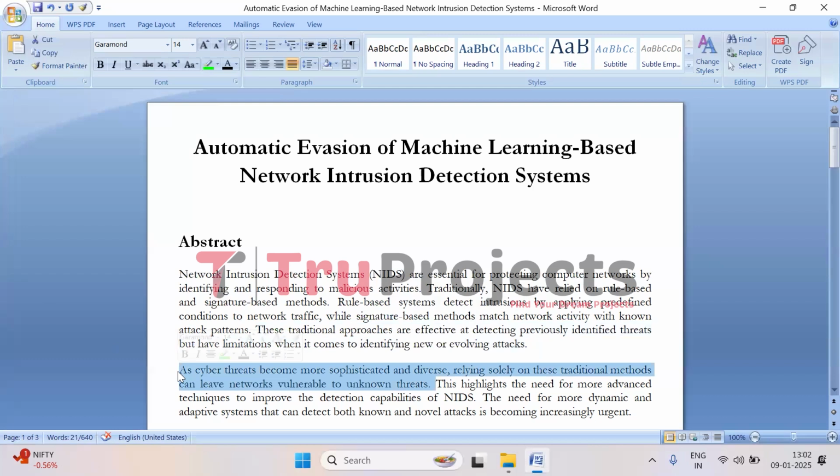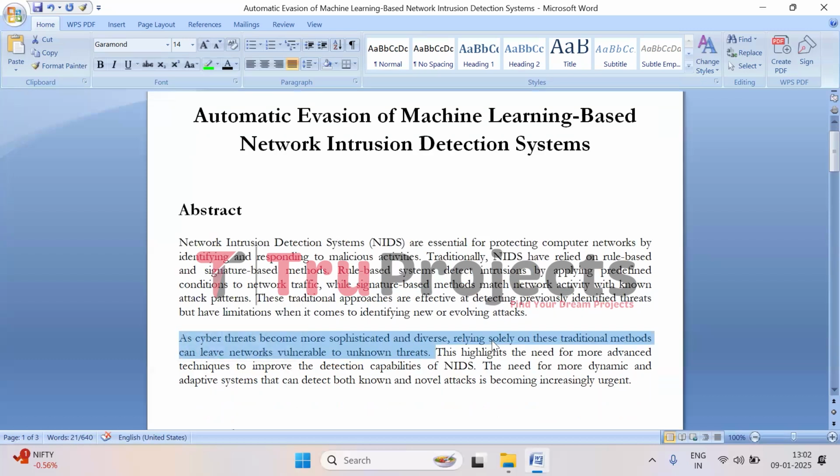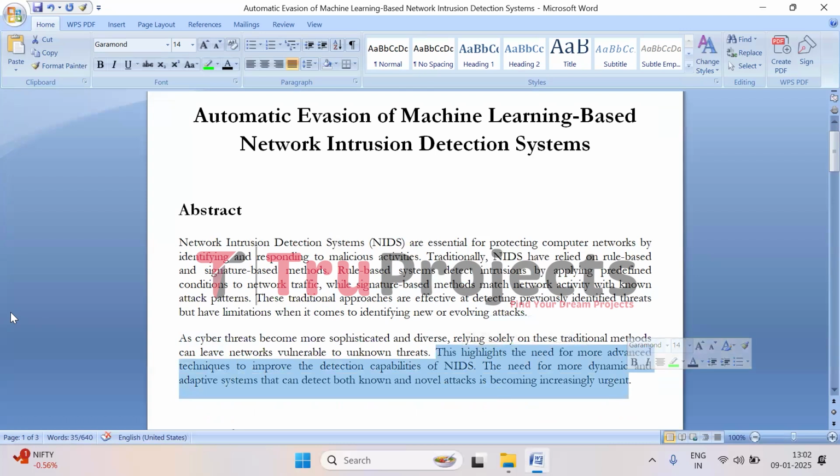As cyber threats continue to evolve and become more complex, sticking to just traditional methods like rule based or signature based systems isn't enough anymore. These methods work well for catching known threats, but hackers are constantly coming up with new ways to bypass them. Relying on these older techniques leaves the door wide open for unknown or emerging threats to slip through unnoticed. So this is why there is a growing need for more advanced detection systems that can keep up with the changing landscape of cyber threats.